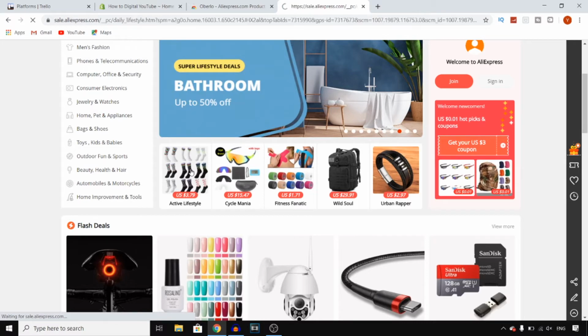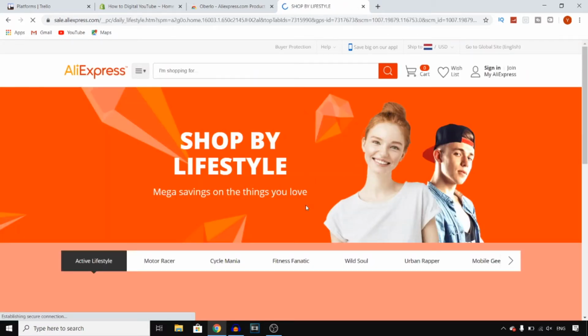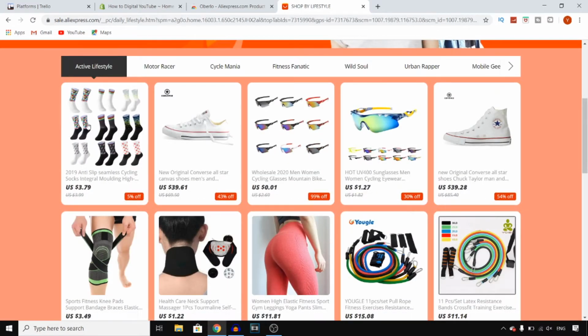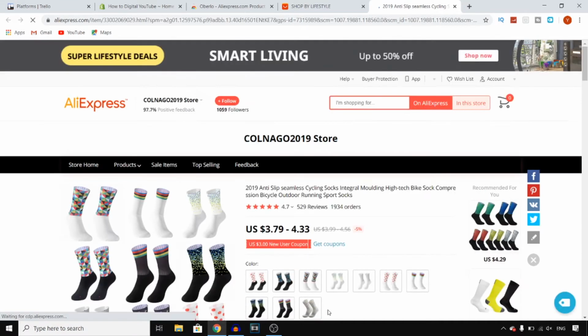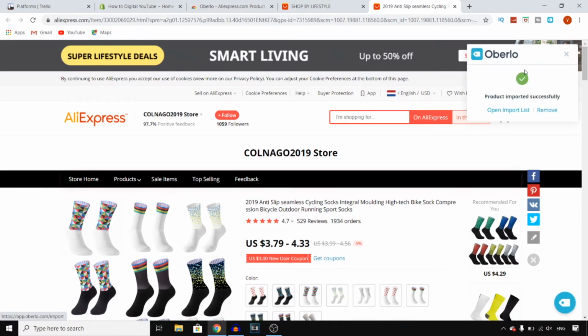Now, let's say that I want to import and add this product to my Shopify store. I then go to that product. Let's see if I can find it. We'll just go with this one right there. So you want to go to the product, and then if you take a look at the bottom right corner, you'll see the Oberlo icon. Click on it, and it's then gonna import this product to your Oberlo list.